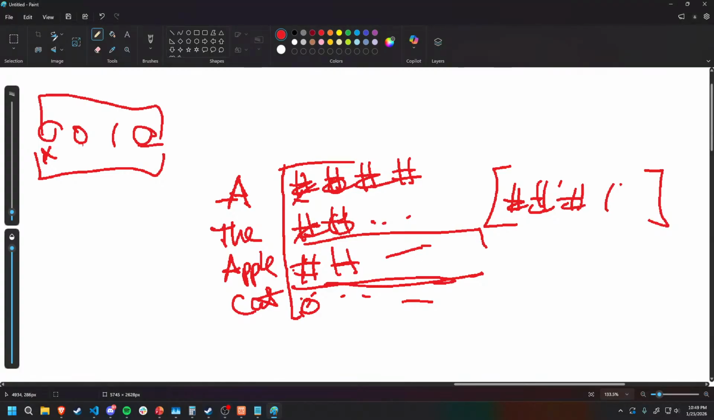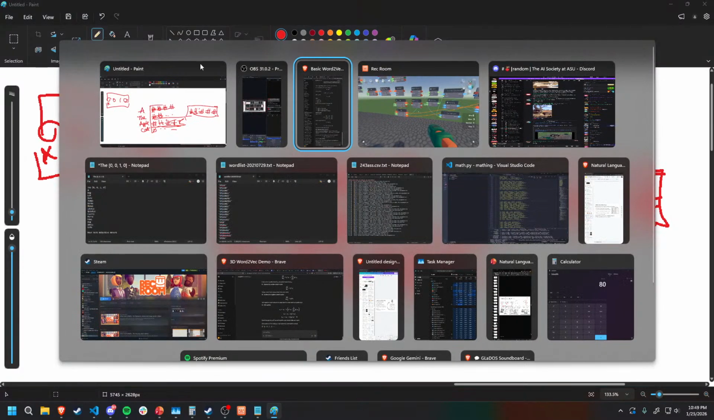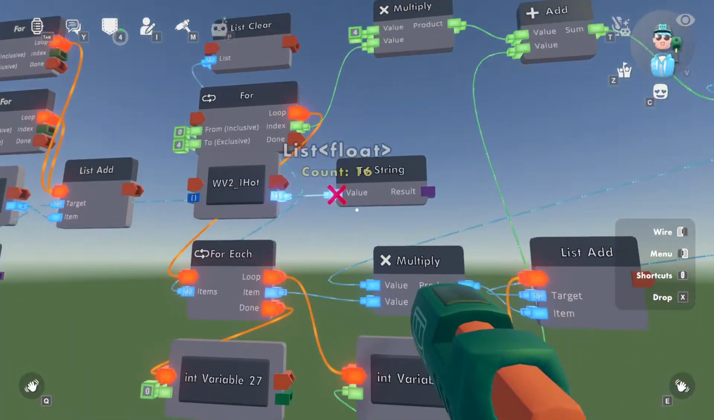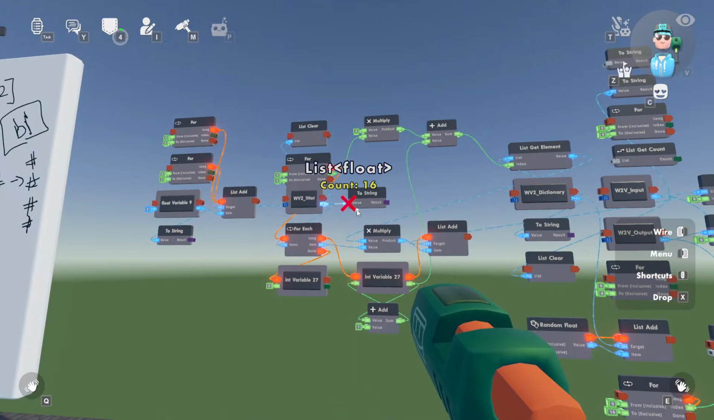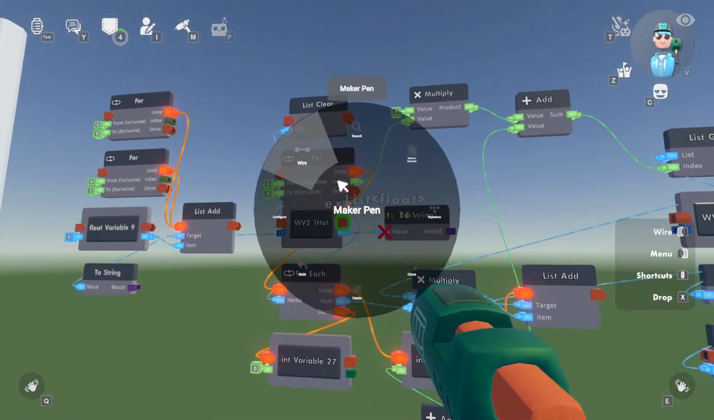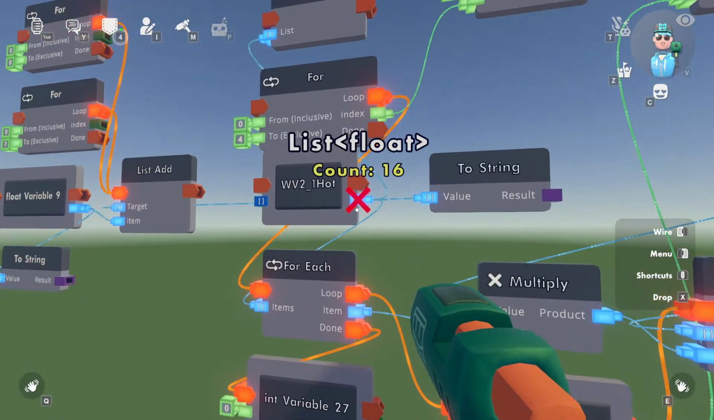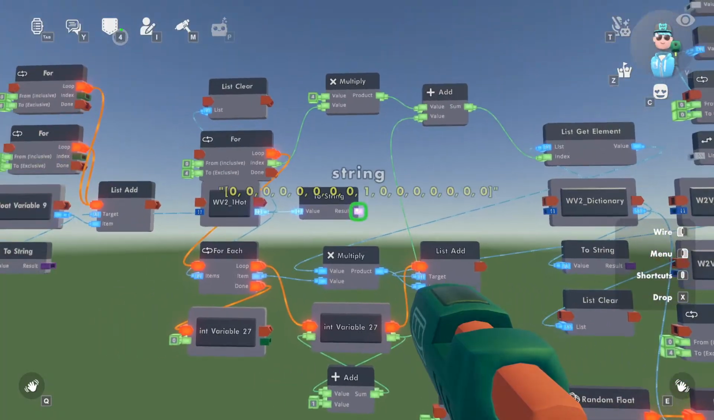Oh, that guy left. I'll admit it was confusing for me too, and that's okay. Anyways, so I need to rotate that. I don't even get what I'm doing wrong. So we have the one hot here. It's a 16 float, yeah.